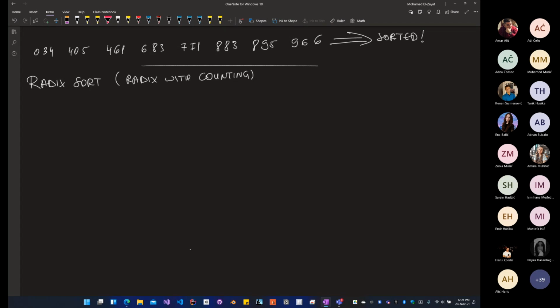In any way, in Radix sort, I'm going to give the same example, so I'm going to use the same numbers. Let me draw a line here. Imagine that you get the following numbers: 4, 6, 1, 7, 7, 1, 6, 8, 3, 8, 8, 3, 0, 3, 4, 4, 0, 5, 8, 9, 5, 9, 6, 6. Okay?